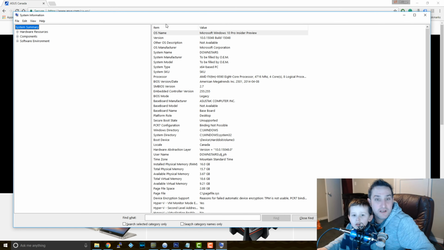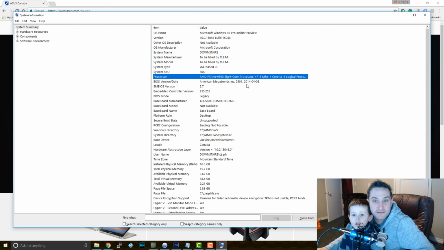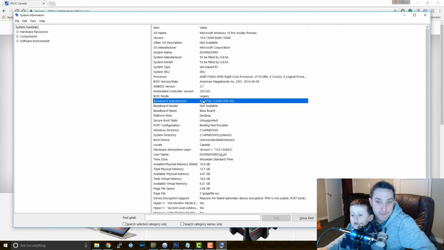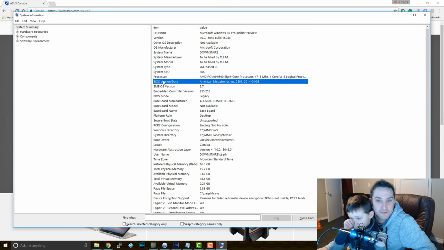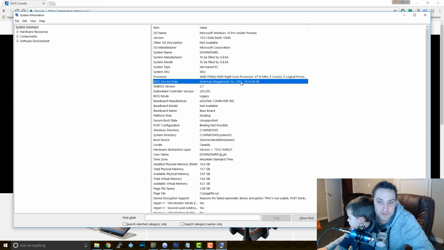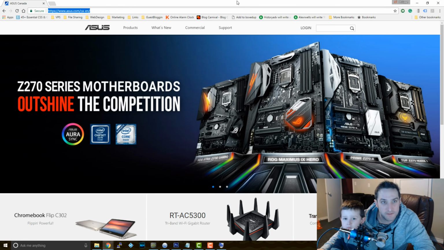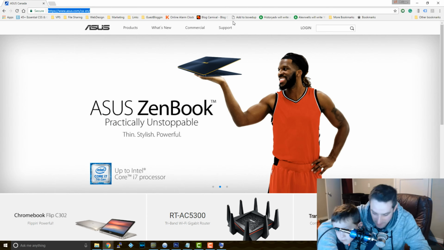Right now there's a bunch of stuff that it tells us on here. It's telling us our processor, our manufacturer, our baseboard, which is the motherboard. So it's made by Asus, and our BIOS version, which is right here, is 2501. So we're going to go to the Asus website, and we're going to do a Google search.